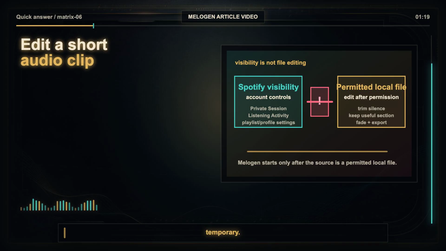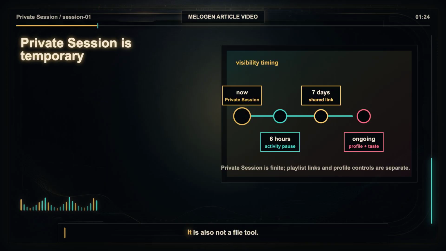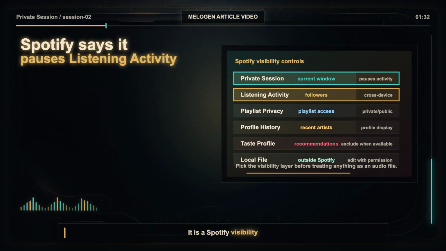Private session is temporary. It is not the same as making a playlist private. It is also not a file tool. It will not export, download, convert, or clean up audio. It is a Spotify visibility setting for a Spotify listening session.